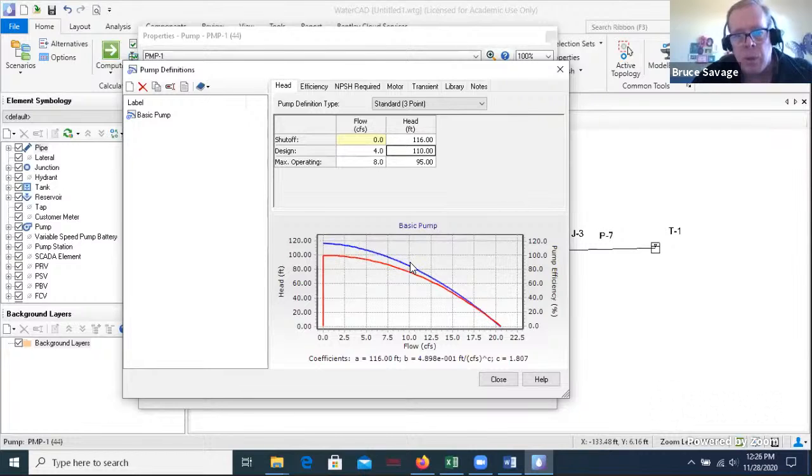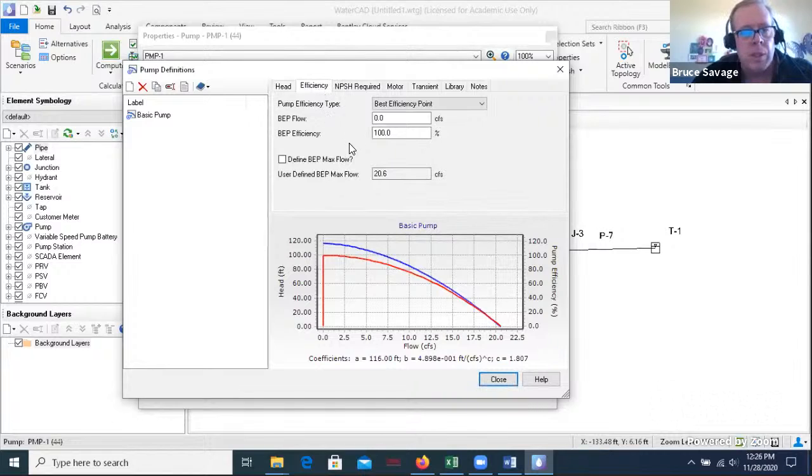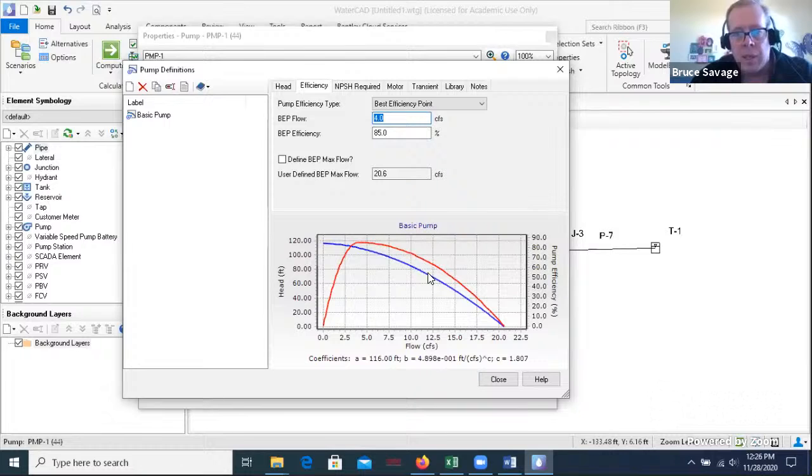That's the blue one. Okay. The red one, this is efficiency. So I need to have some way of defining the efficiency. And in this particular problem, we didn't give you the efficiency, but we could define a couple of points, like the best efficient point, let's say, is at 4 CFS and has efficiency of 85. Then the red line represents the efficiency of our pump as a single line. Rather than contour lines, it does it as a single line. Once again, that would be based on the flow rate.